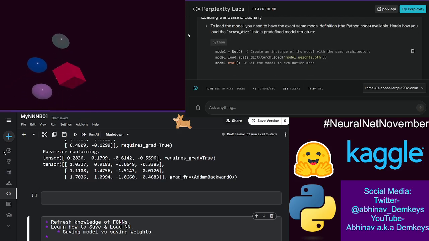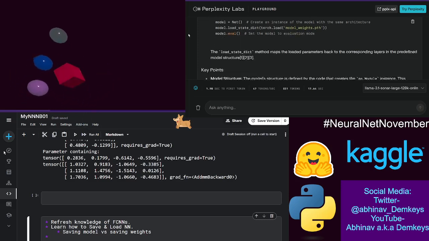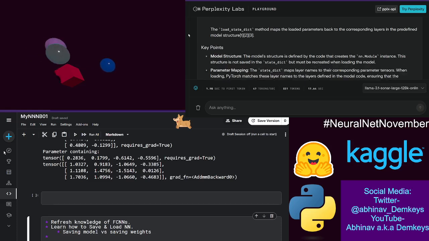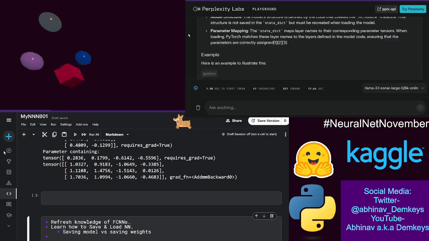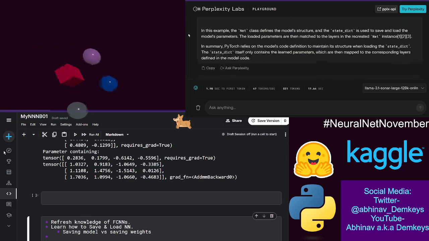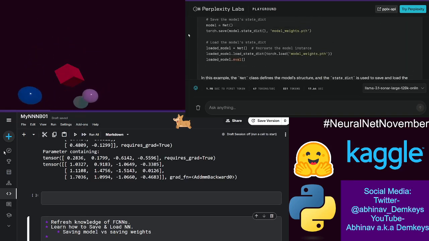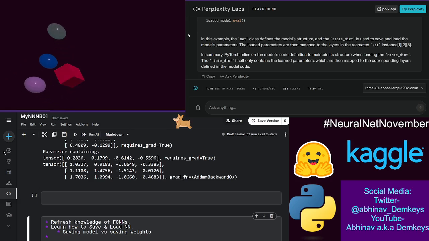To load the model, you need to have the exact same model definition. Oh, okay. Model definition. Here's how you load the state dictionary into a predefined model structure. It maps the parameters back to, okay, right.